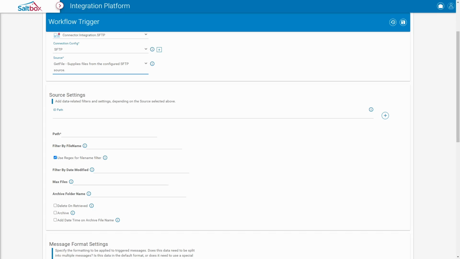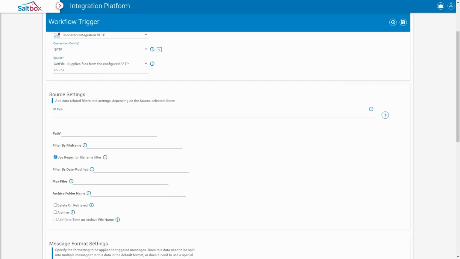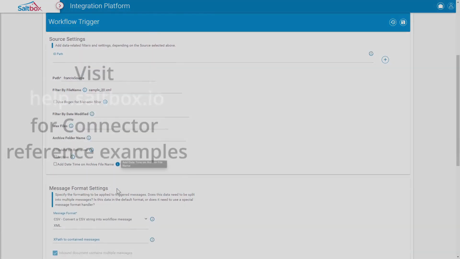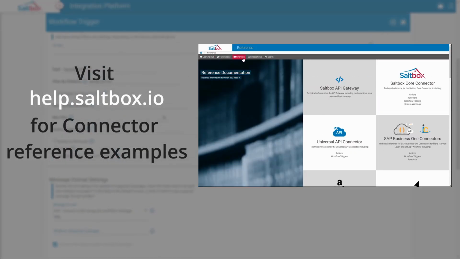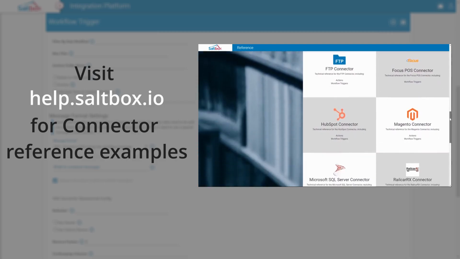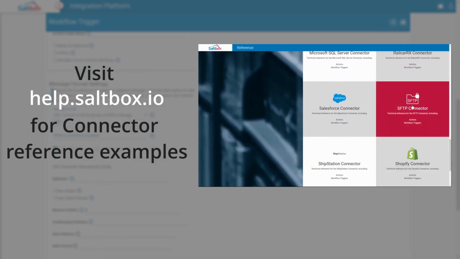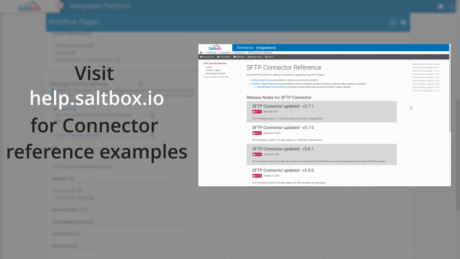Other options in this section allow data to be filtered down, keeping the trigger focused on what it needs to complete the workflow. In the case of SFTP, a required setting is the path to the file, and in our case, we're using an optional filter to provide a file name to get exactly one file from the source. Connectors for other vendors support filters based on date, object type, transaction type, and so on. Reference documentation with examples can be found on our help site, help.saltbox.io. Go to the reference section and select the connector you're interested in.